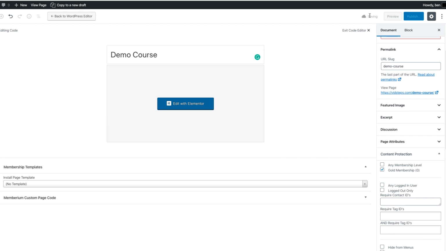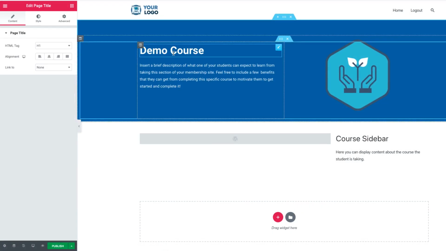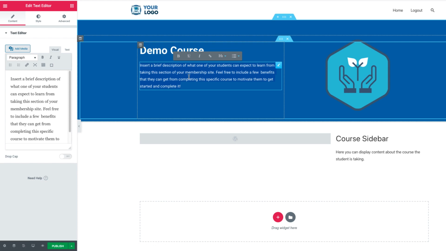So now I'll go ahead and save it as a draft just so those settings are saved, and we'll hop into Elementor. So when we come into Elementor, you're going to see that the title of the course and the page gets pulled in automatically, so it already says Demo Course. Right here, you'll insert a brief description of essentially what your course is about. You can even include, as it says, a few benefits. Really just some text up here explaining the course and possibly enticing people to sign up.